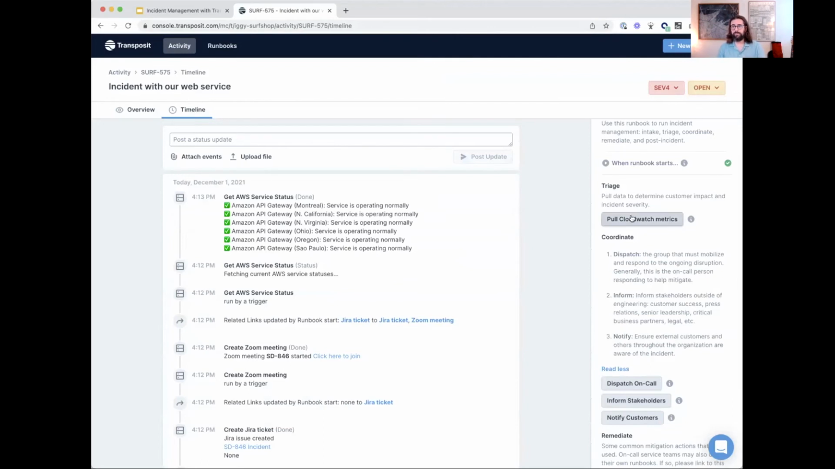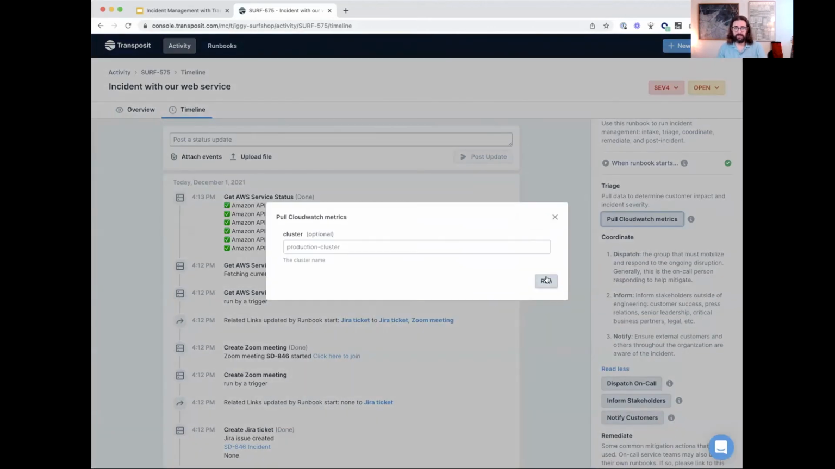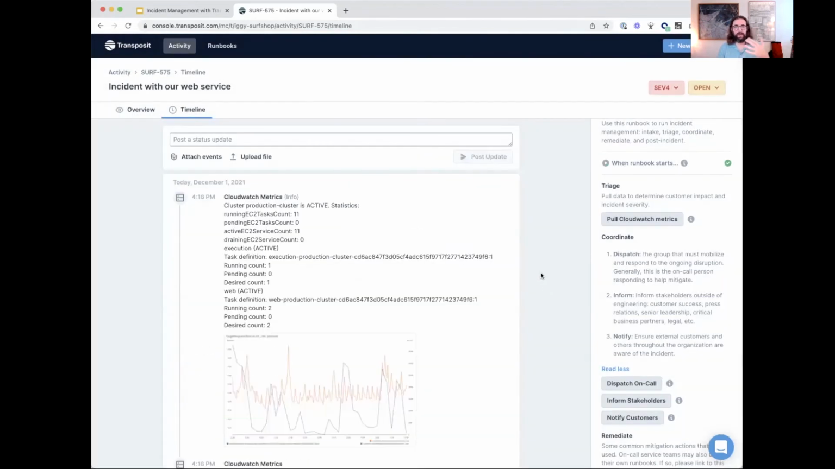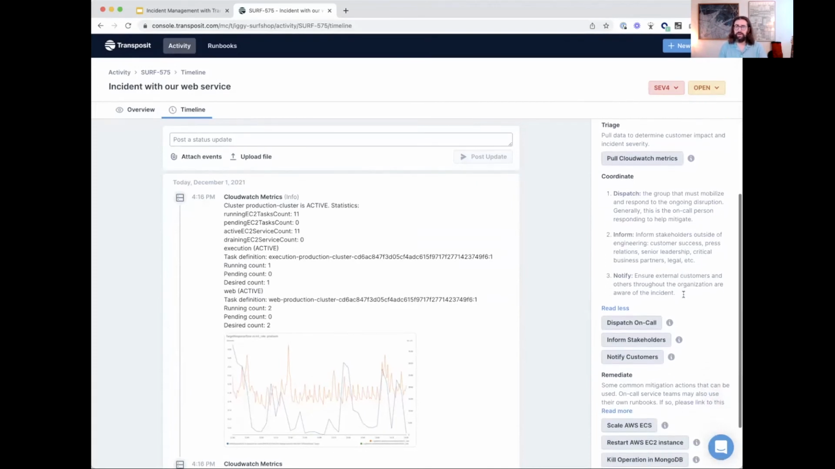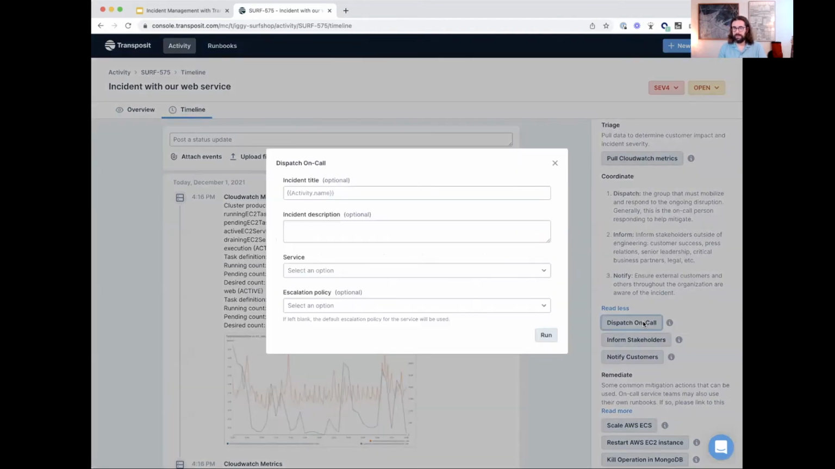So when we're triaging, we're going to pull some data from CloudWatch. We're going to use the production cluster for the web service. And here we get some information about what is happening in CloudWatch that can help us determine where the problem might be. Then you see we can move on to the coordination phase where we dispatch, inform, and notify. And again, in this sort of process, you want to rally the troops with dispatch, you want to inform your stakeholders, and then you want to notify your customers.